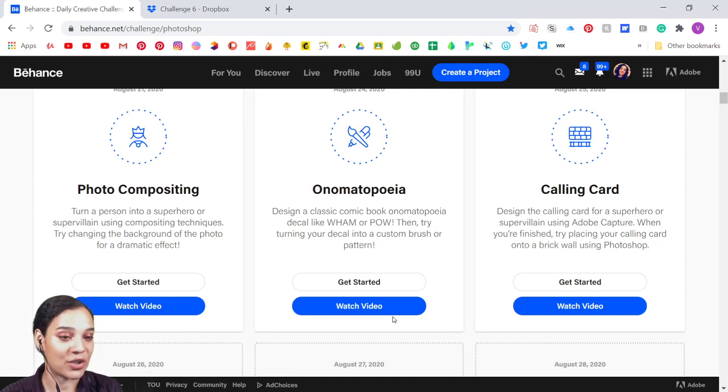The actual description just says design the calling card for a superhero or supervillain using Adobe Capture. When you're finished, try placing your calling card onto a brick wall using Photoshop. So Adobe Capture is pretty cool because you can actually draw and sketch things out on a piece of paper or what have you, and you can add it to your Photoshop libraries, and you can then pull it into your Photoshop files, which is a lot of fun.